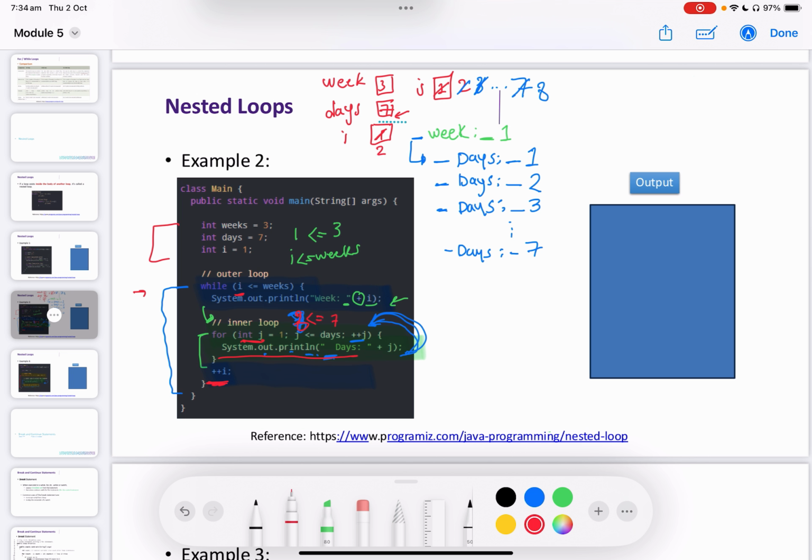Now I'm going to start the outer loop all over again. So the outer loop, we're going to start all over again. And the first thing I'm going to do is ask, is the value of I, which is now 2, less than or equal to the value of weeks, which is still 3? Yes, it is. Then I'm going to print this statement, which is week, and the value of I is 2. So week number 2. And going to jump to the inner loop.